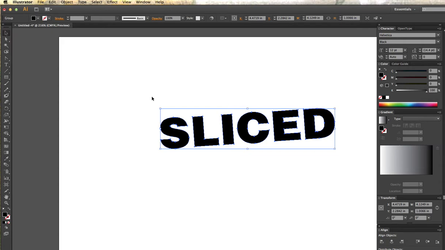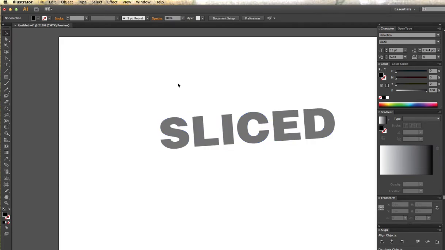So you know. I want to lower the opacity a little. So I'm going to go up to the opacity menu on the top. Go to 50%. Then I'm going to deselect it. I click off of it. Go to the rectangle tool on the left.